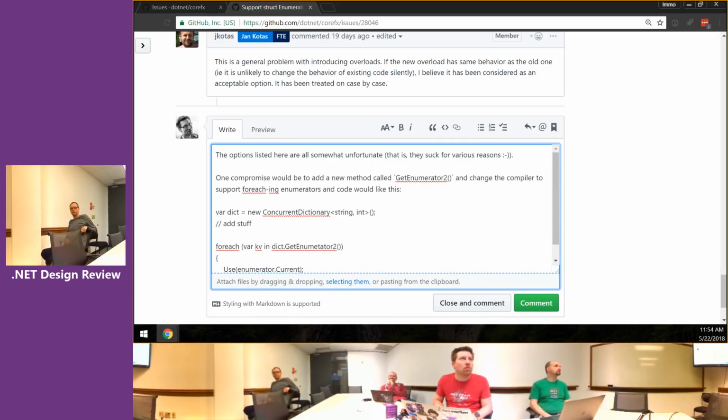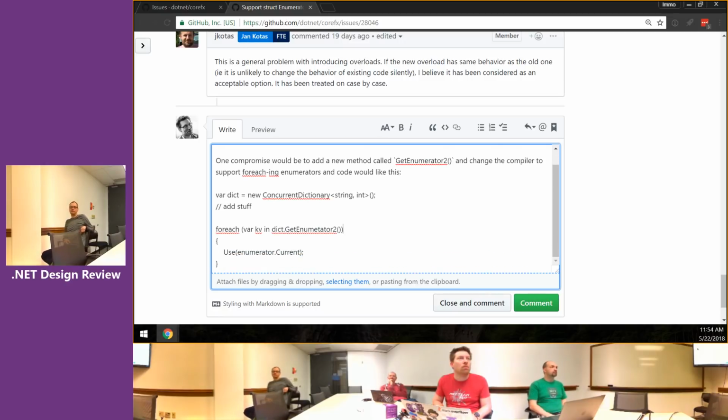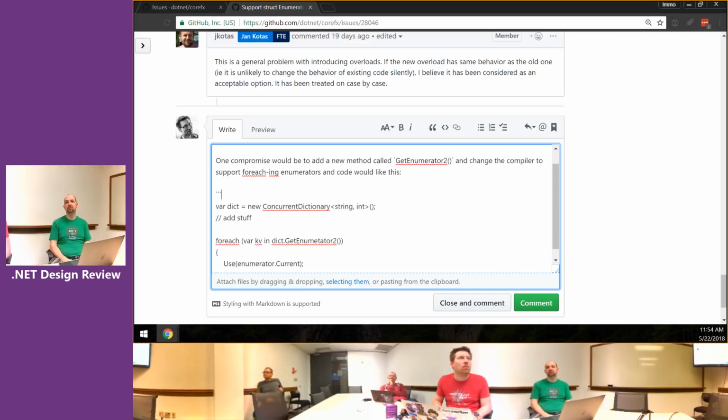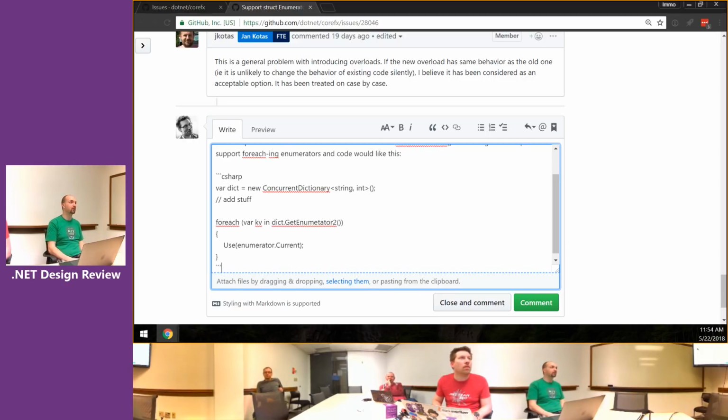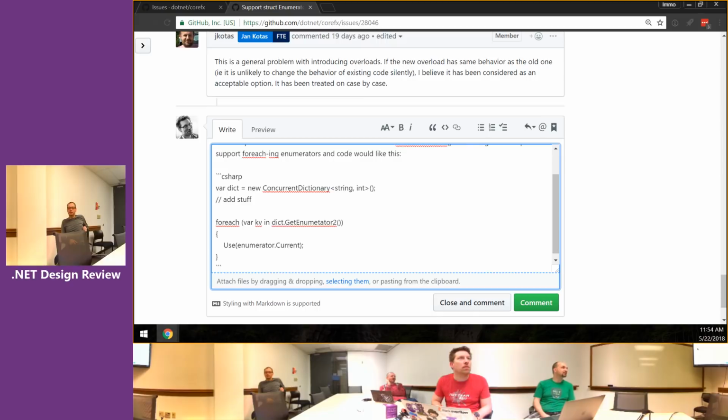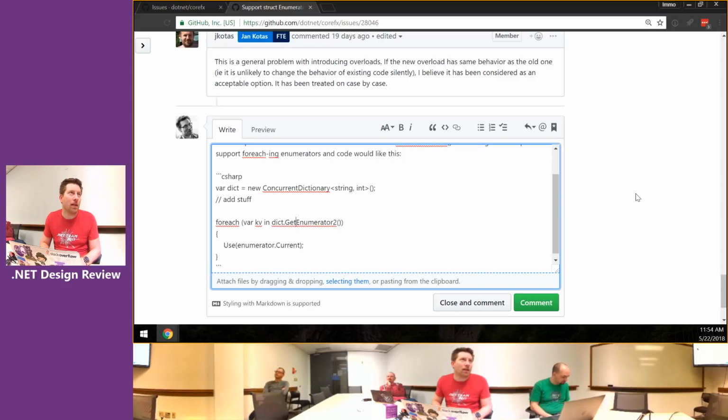Do we really want to say 2? Can we not give it a more descriptive name? Fast? Yeah, GetFastEnumerator. Well, value, GetStructEnumerator. Value enumerator would make sense, except for the value issue. I mean that's the thing, right?